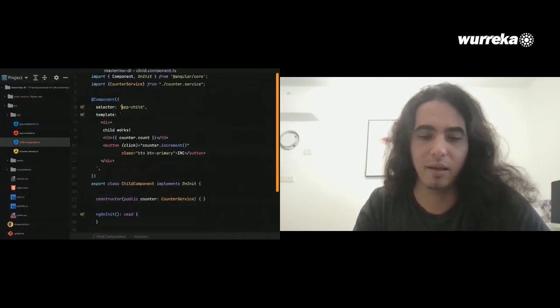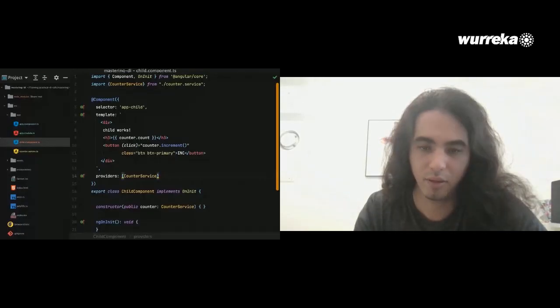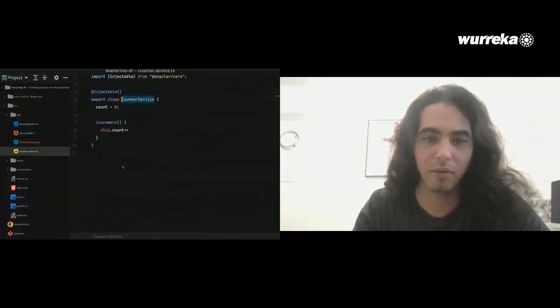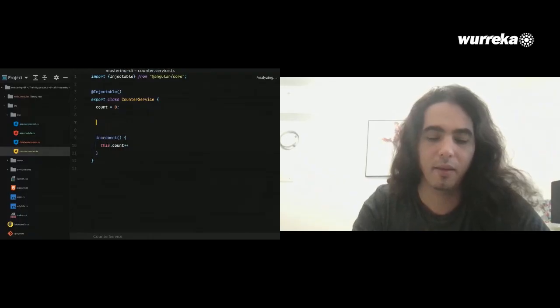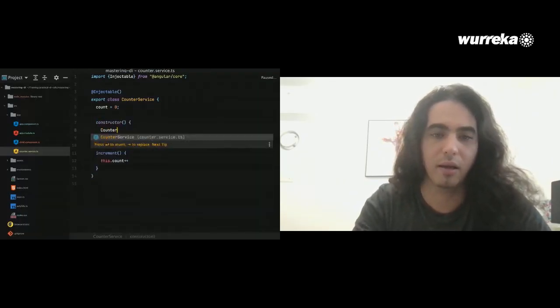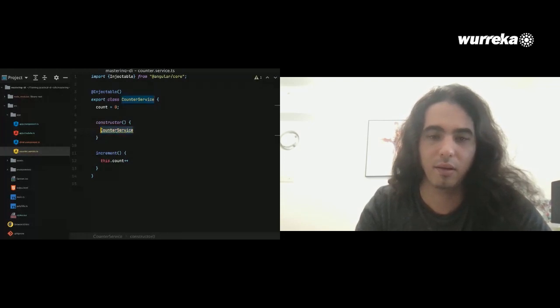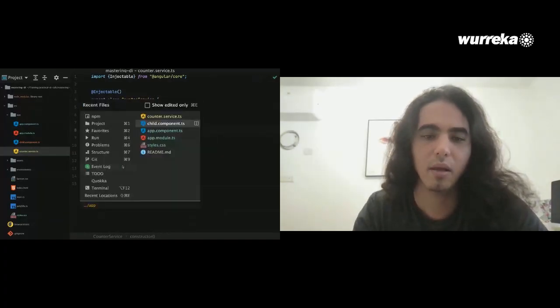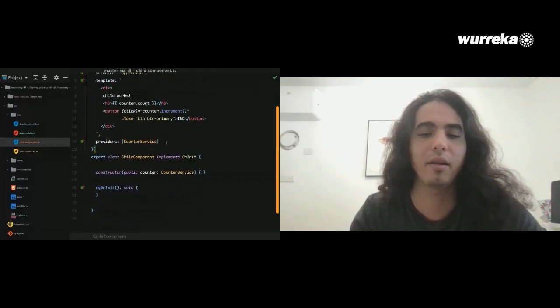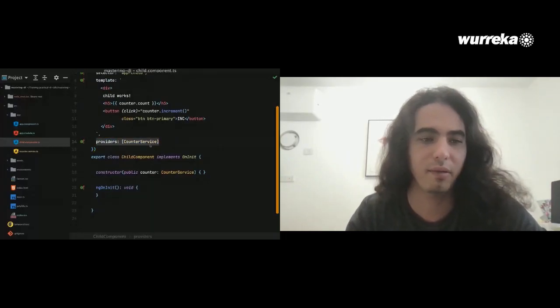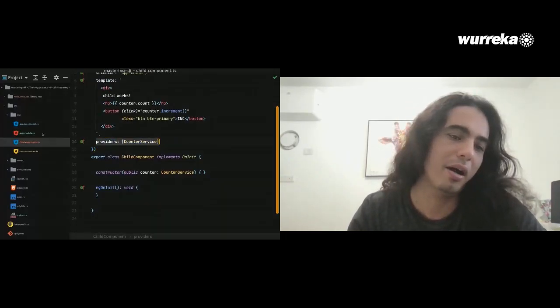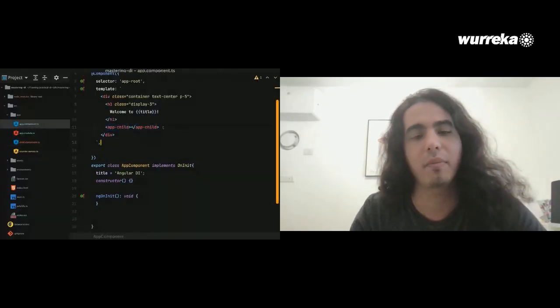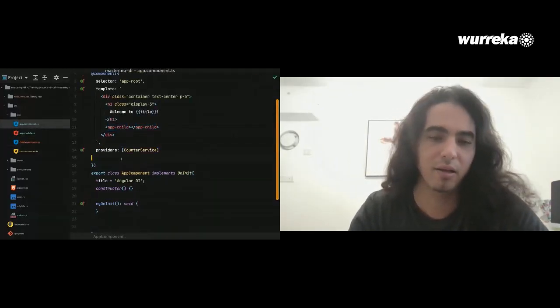Let's provide it here, right? And I'm gonna take a constructor, and I'm gonna say counter service instance. I want to know how many instances I'm creating. On my child component, on my provider array, I'm gonna mention the counter service. And on my app component, which is the parent, I'm gonna provide the counter service.